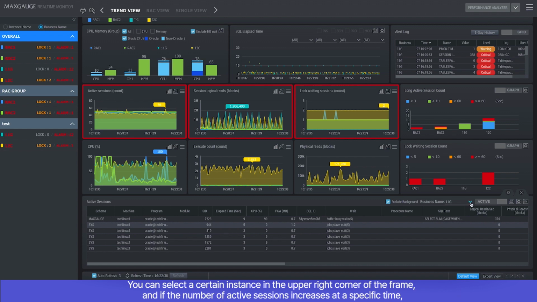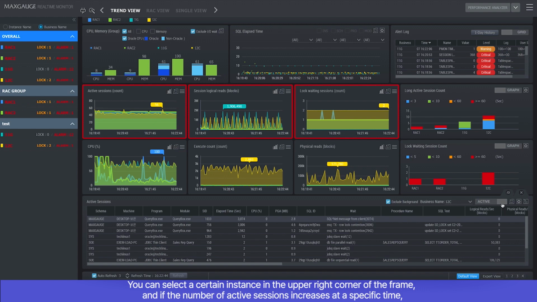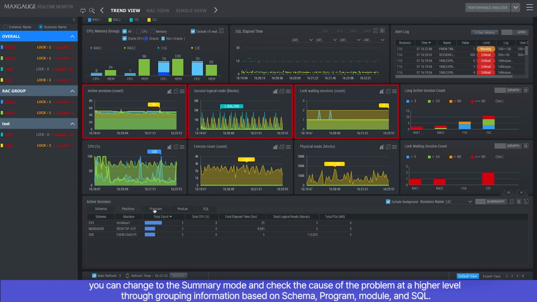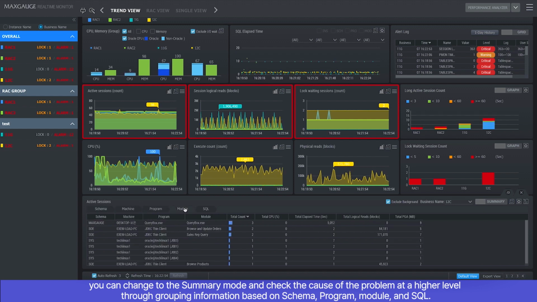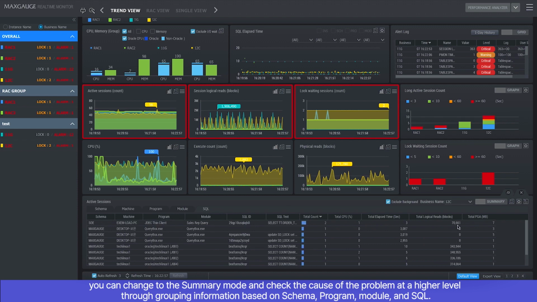You can select a certain instance in the upper right corner of the frame. And if the number of active sessions increases at a specific time, you can change to the summary mode and check the cause of the problem at a higher level through grouping information based on schema, program, module, and SQL.